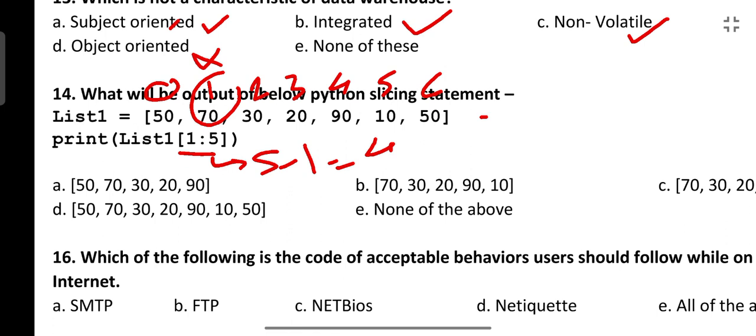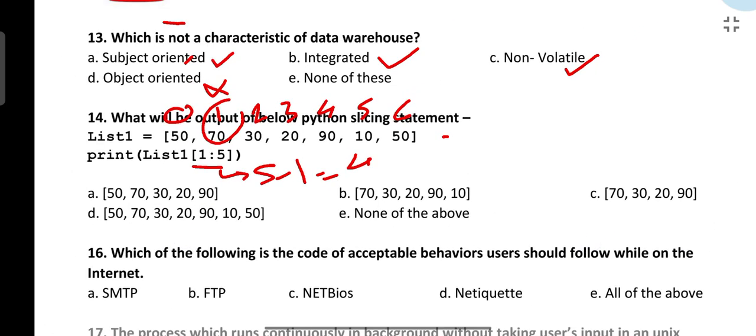So what will be the answer? 70, 30, 20, 90. Let's see which is the correct answer here. Yeah, this one, option C, 70, 30, 20, 90. I hope it is clear. We will do many questions for slicing, many types of slicing, negative index, positive index in coming days.